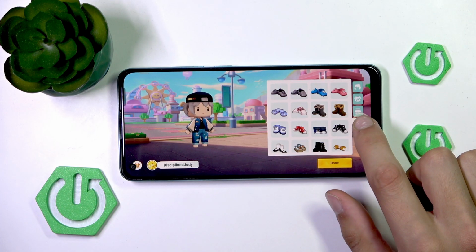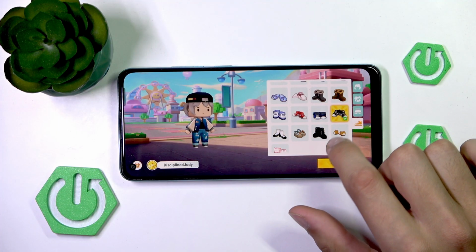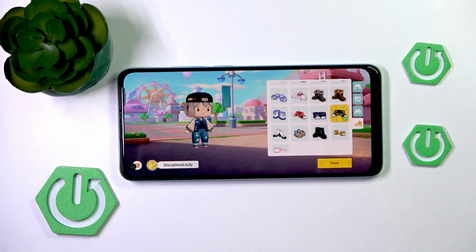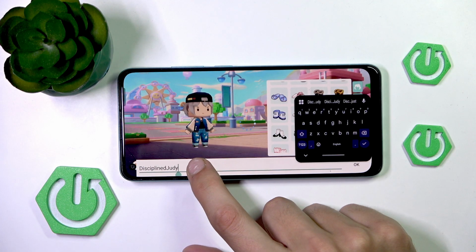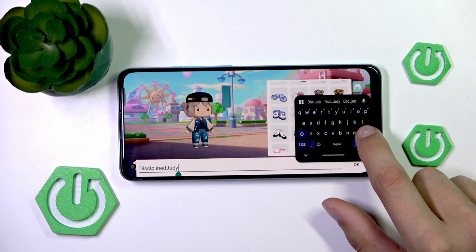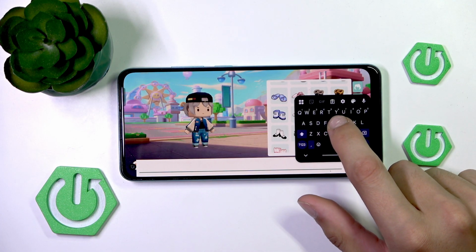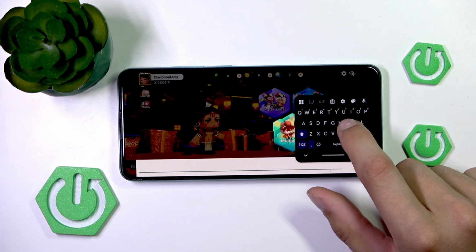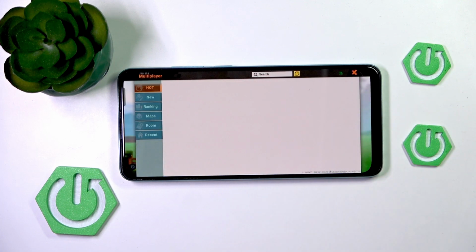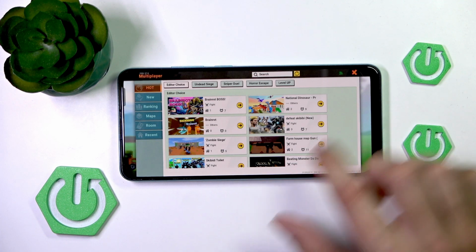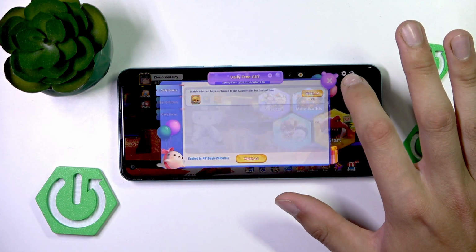Then once you're done, you can click done. You can change the name, of course, here. I've clicked done already, so I'm going to show you where to do it later. Of course, it's going to ask you to go here. But if you want to change your name, you can tap on settings.